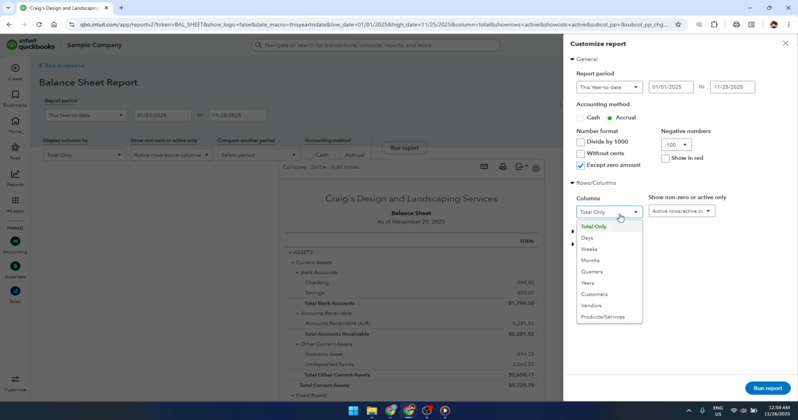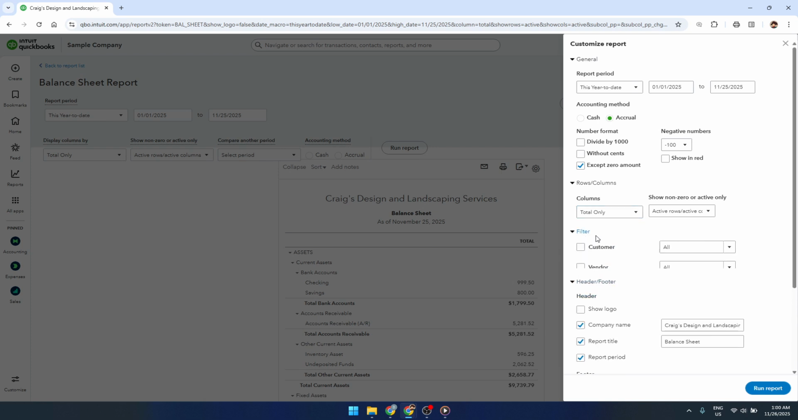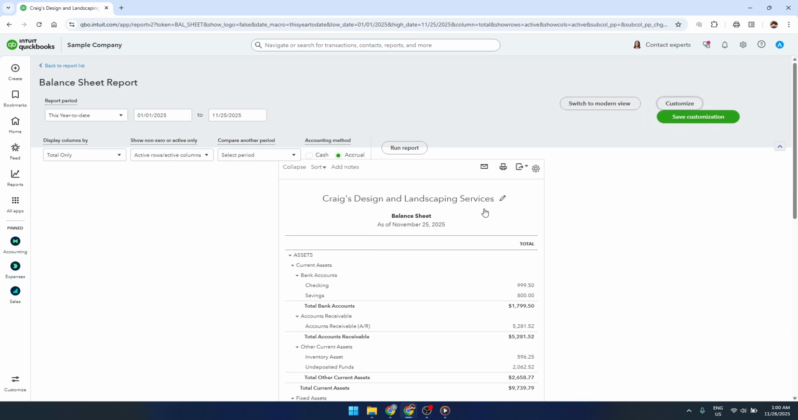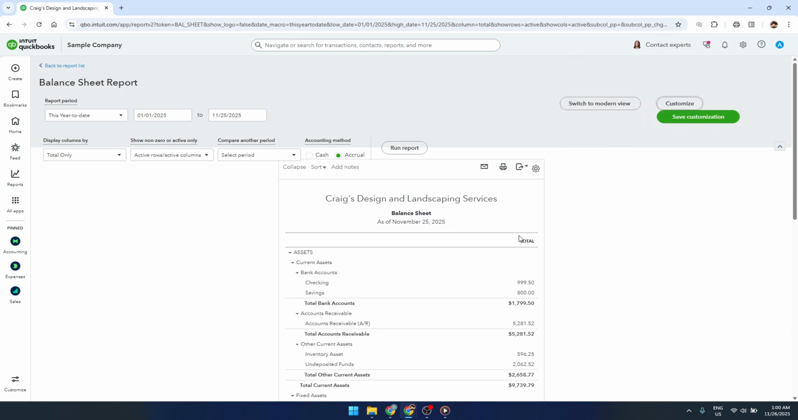Now take a look at sorting. By default, your report will come pre-sorted, but you can change this quickly. Click on any column header that has up and down arrows to sort by that column. For example, you might sort by date, amount, or customer name, depending on what you're analyzing.